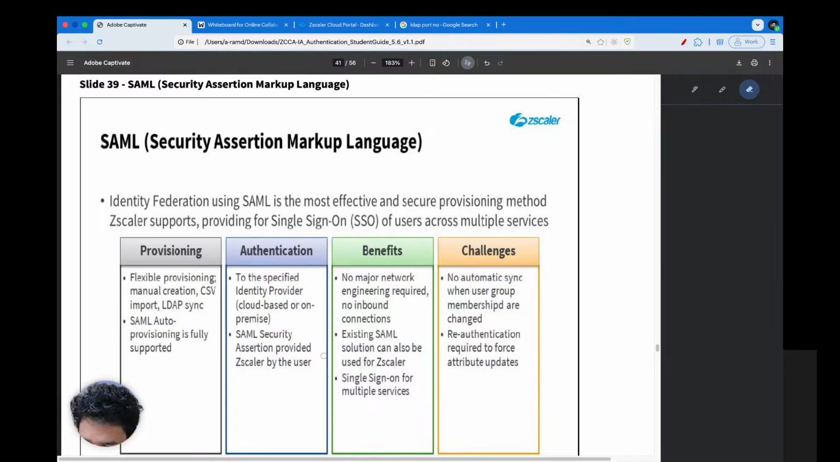SAML, security assertion markup language, is provided by Zscaler to the user. So no major network engineering is required, no inbound connection. An existing SAML solution can also be used for Zscaler. Single sign-on on multiple services, right? So if you are already using Microsoft Office 365, or Microsoft-based authentication, you can easily integrate Zscaler. No challenge, everything is smooth.